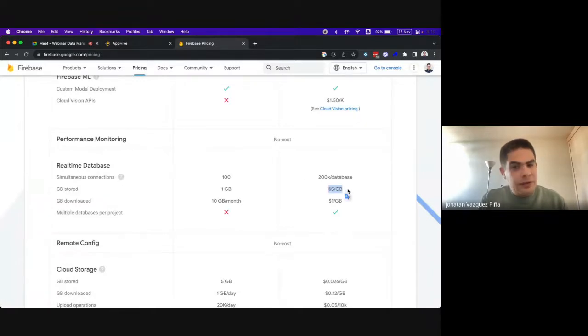So the price is $5 for each gigabyte in storage, and $1 for each gigabyte downloaded for transfer. So it's cheap, especially if you are starting, and you can have multiple simultaneous connections. Usually, you reach this limit for simultaneous connections at about 1 million or 2 million users. It depends on the usage of your application.